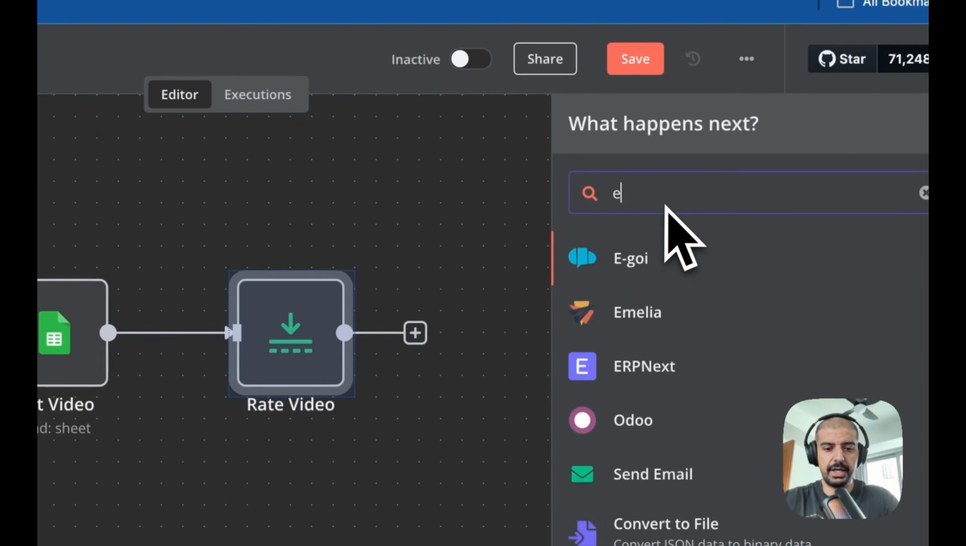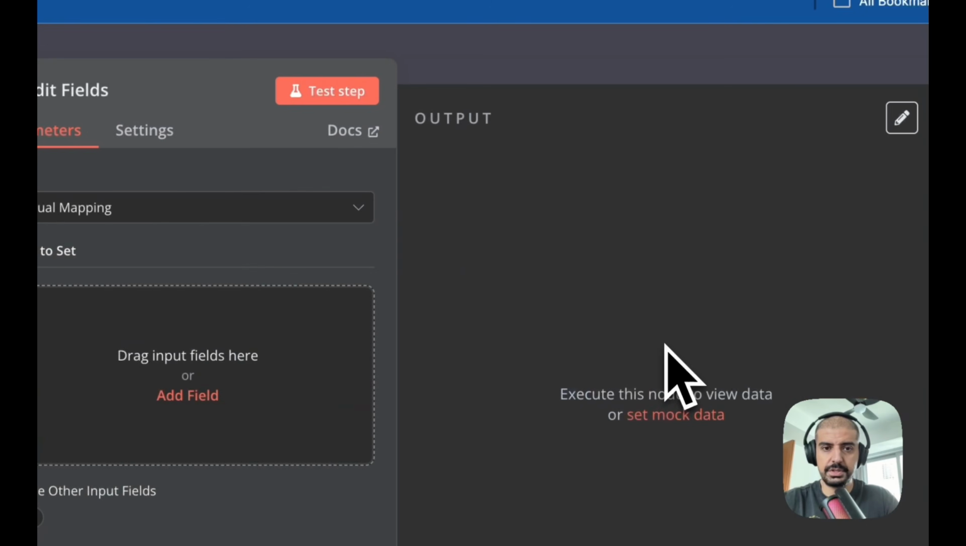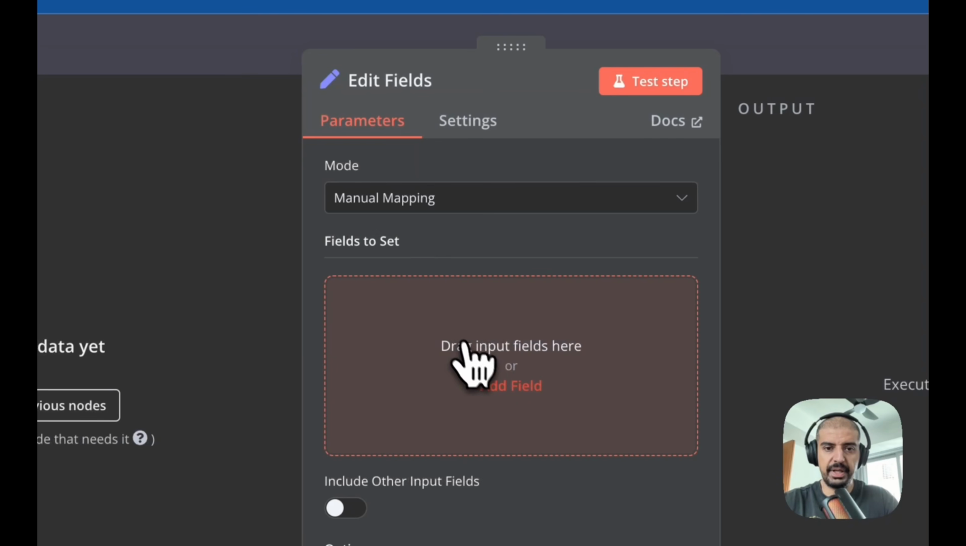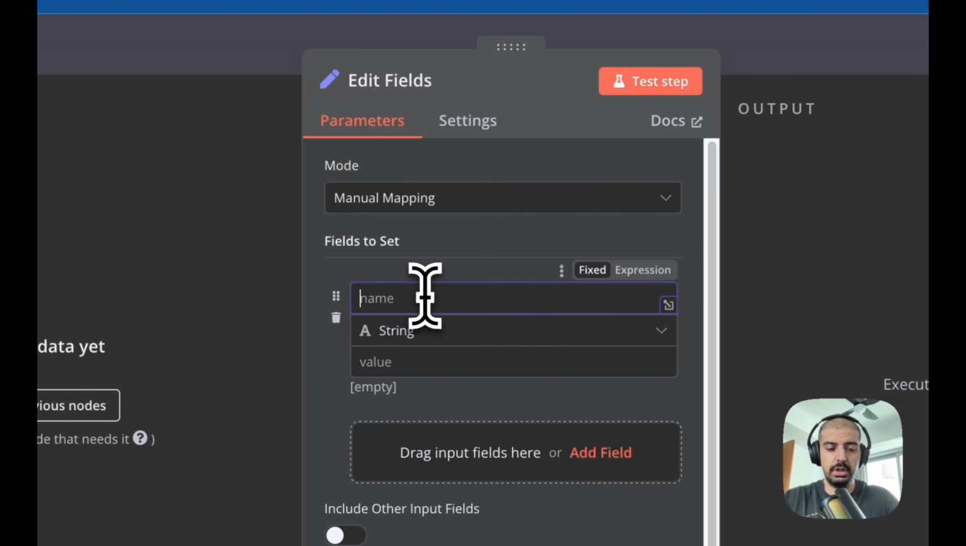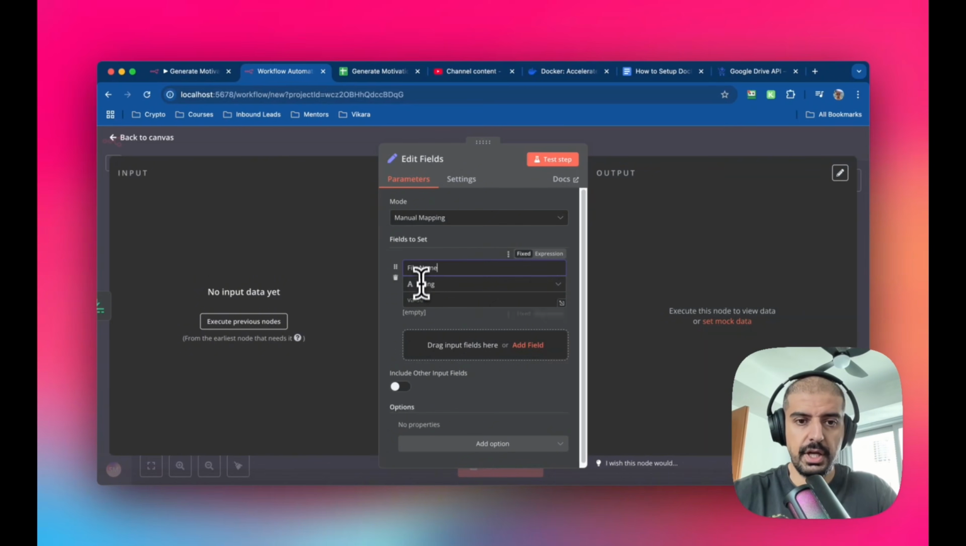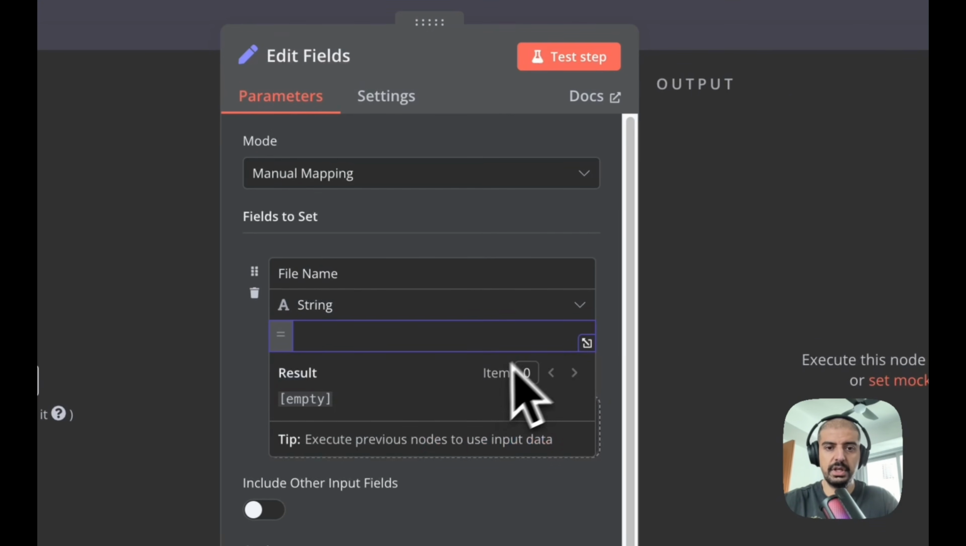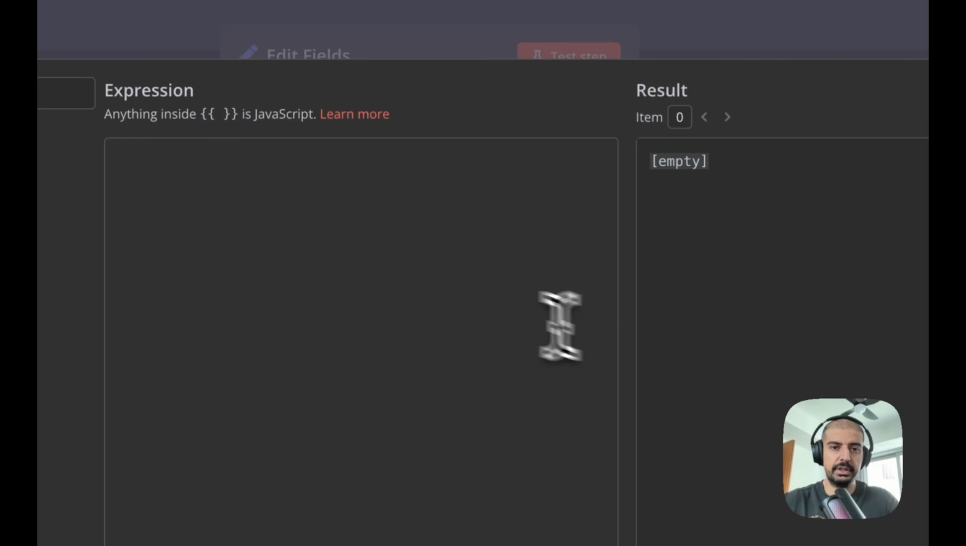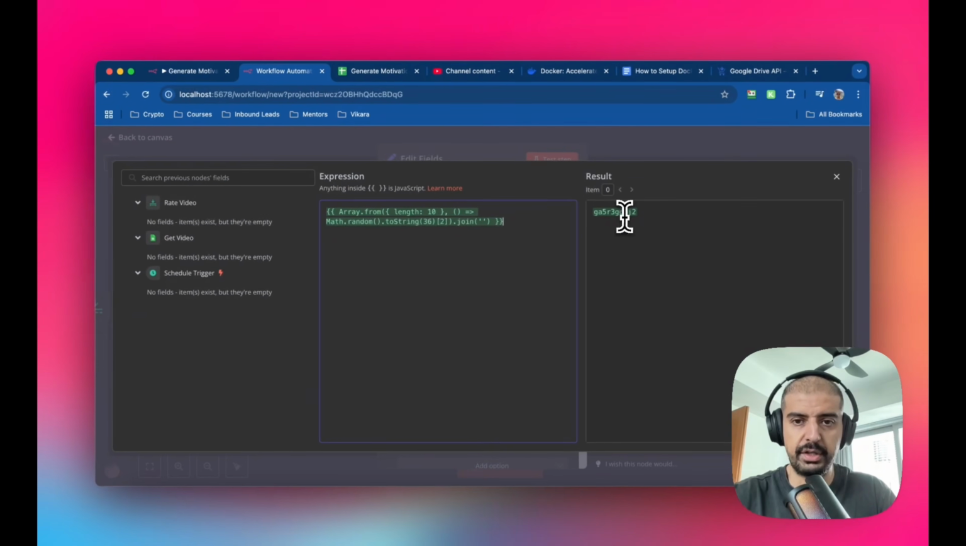and let's head over to here. We're going to add edit fields. It's a manual mapping. So the first one was file name, right? And for this, just click on expression. I'm going to open this window up, and then paste this in here. Remember, once it's green and you see this random string here, you know it's worked.